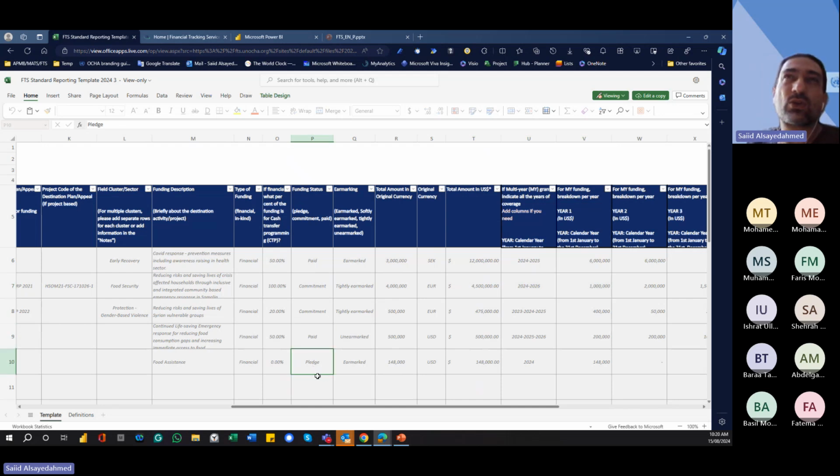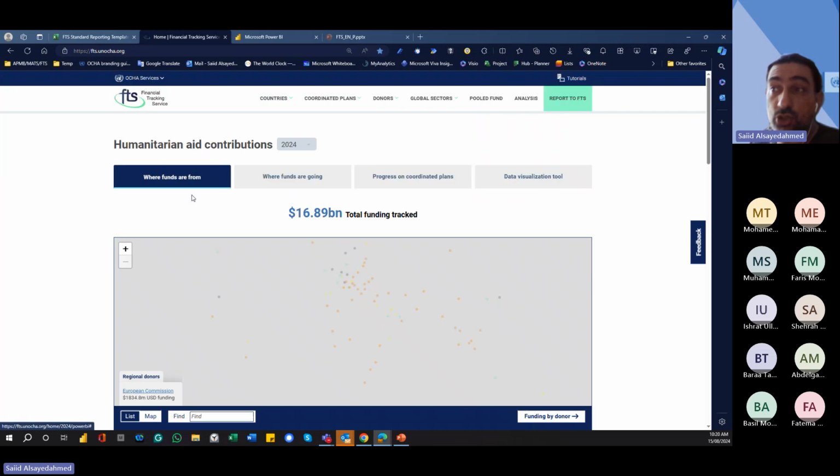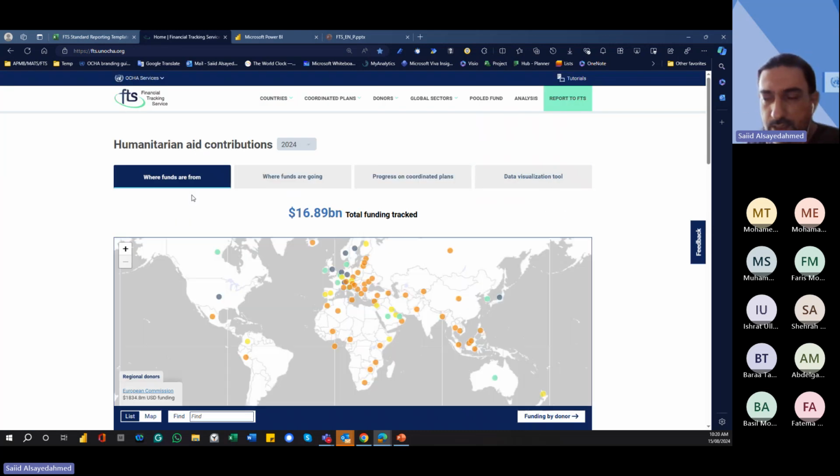The pledge is used only for press conferences or any other events where they gather all the partners and all the donors to respond to a specific flash appeal or a specific humanitarian emergency, like Gaza, like Sudan, like the earthquake. So the pledge is just declaring that, okay, I will pay this amount of money for that operation. The pledge is not counted at all in any place on FTS. It's showing as a line for your visibility, but it's not counted toward this total nor toward any kind of total that you will see on FTS.